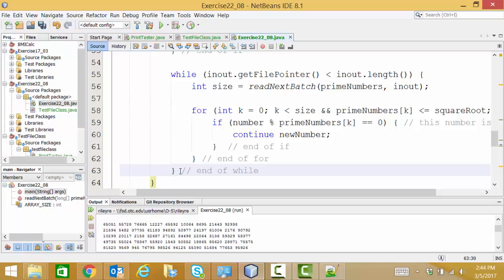Now, if we don't exit the loop and we continue on and we go past this if statement and through our for statement and out of our while loop, then we have found a new prime number.